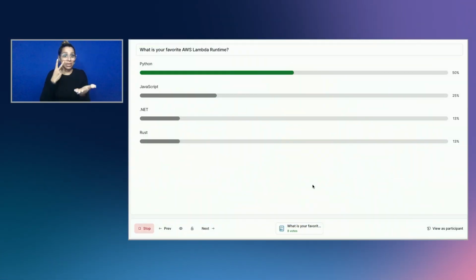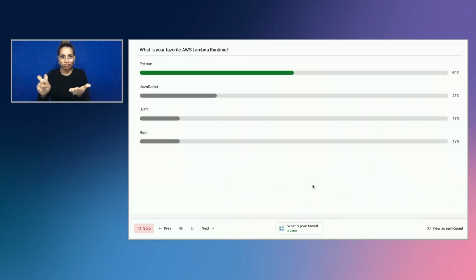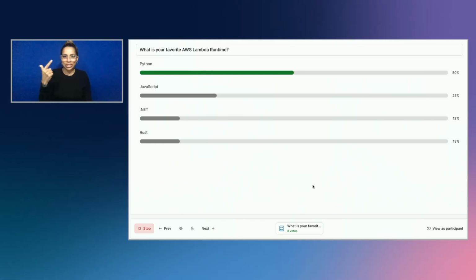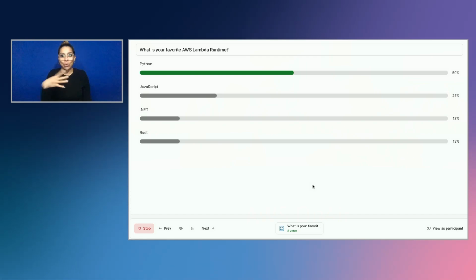Python. I mean, no surprise. It's the OG. And this is actually more or less the order I thought. I am really proud for the 13% of you that chose Rust. I also think .NET's a fantastic runtime. Don't get me wrong. Absolutely. But I'd love to see that Rust one go up the next time we do this.